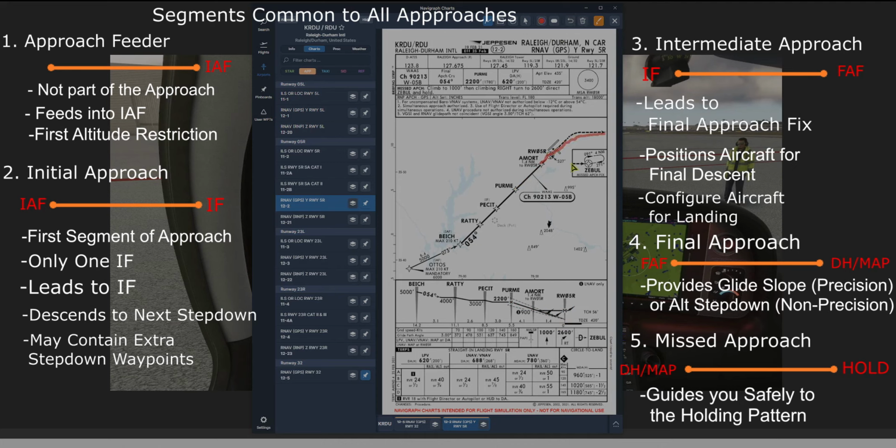The missed approach segment starts at either decision height or MAP and ends at the hold, that is the missed approach fix. I'm actually excluding the missed approach from this video, although I do practice it, and it's important to practice the missed approach with and without the TOGA, that is the takeoff go-around button, because some aircraft don't have that button.